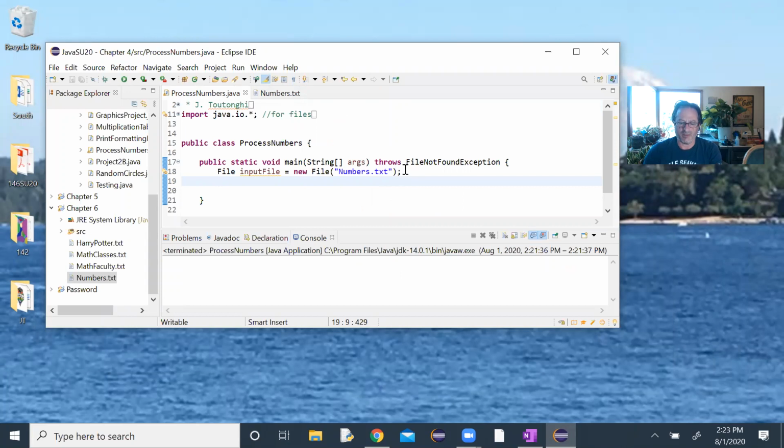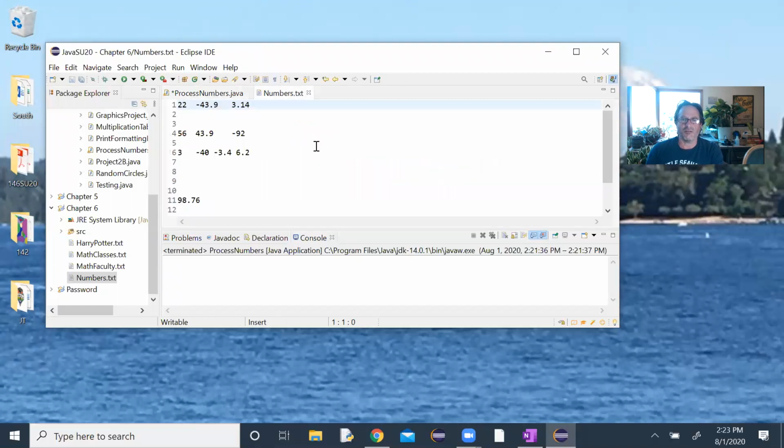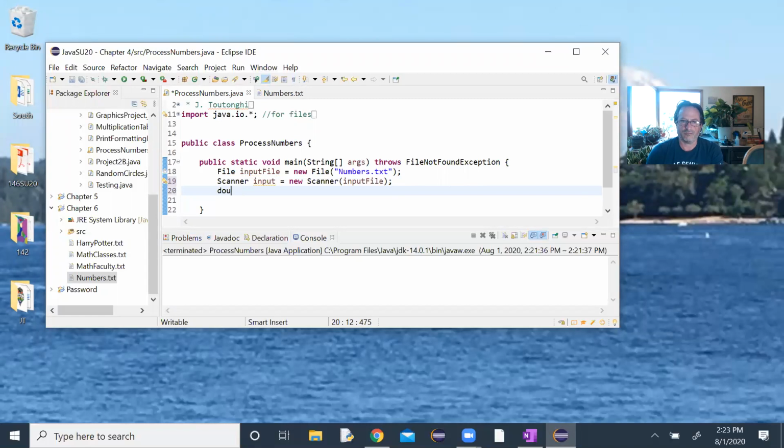Let's go ahead and set up our scanner. Let's call it input equals new Scanner, and I can just put inputFile here. That scanner will be reading from the input file. And we'll set up our balance. Double or integer? I gotta go check. Double. Initialize that.